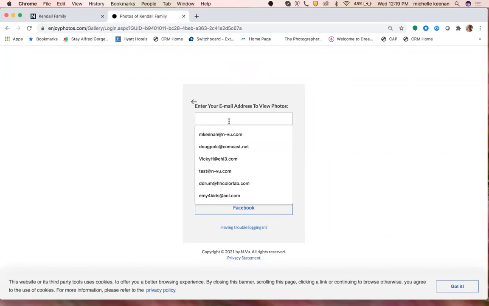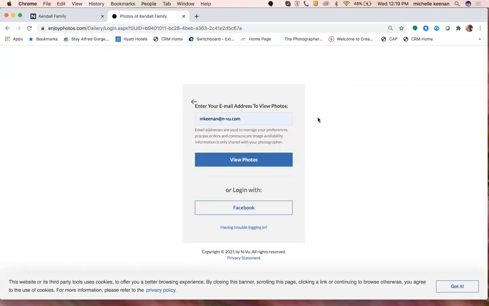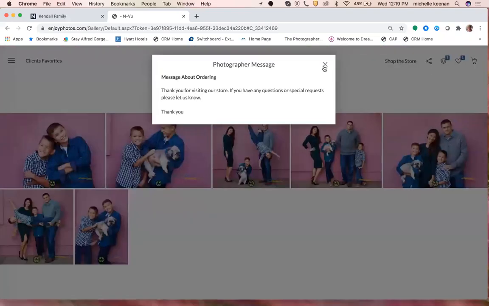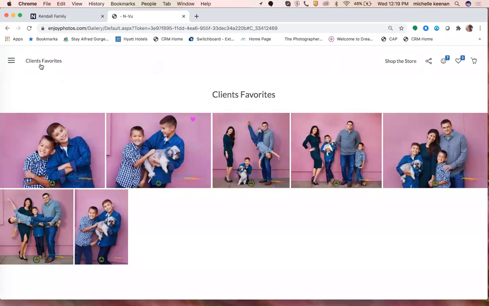So now once I enter my email address, that's really important. If you log in using someone else's email address, you're not necessarily going to see those images depending on the circumstance. And we can talk about that a little bit in depth during another video. So I'm going to open this up, view photos. All right. So I'm going to see that message. And now I see only the client's favorites.